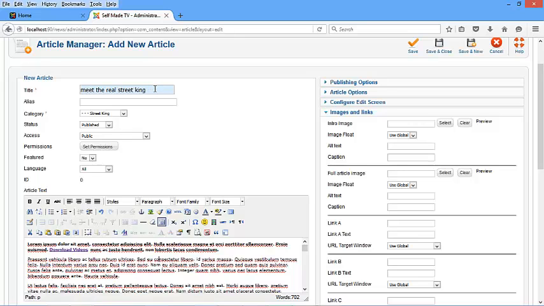The title is Meet the Real Street King. Category: because I want it to appear under the Street King, I came to the category and clicked on Street King. If I wanted it to be under upcoming event, I would have done upcoming or past event, or the story, or WhatsApp, or the fashion. Any place I want my article to appear, that's the place I'll click under the category. Status: we have published and unpublished. If it is published, it will be seen. If it is unpublished, it's no longer visible.